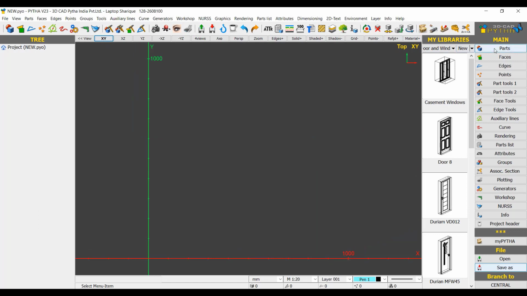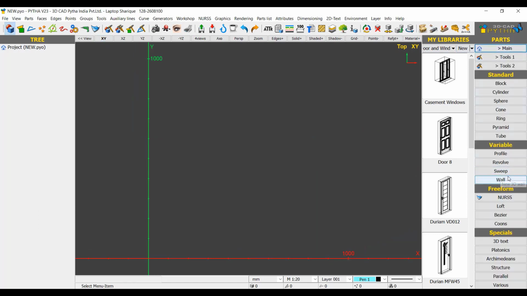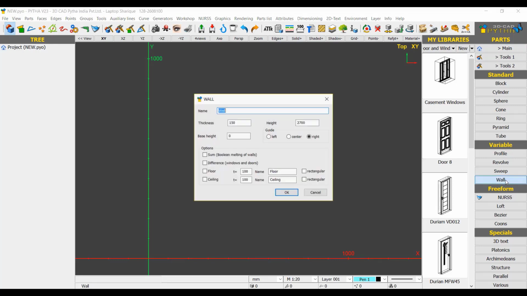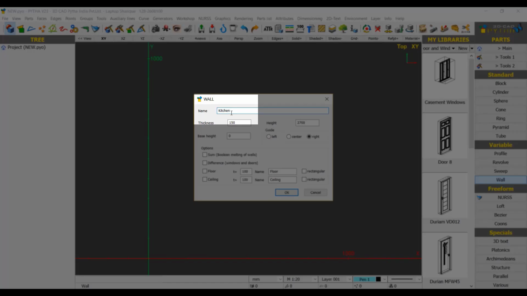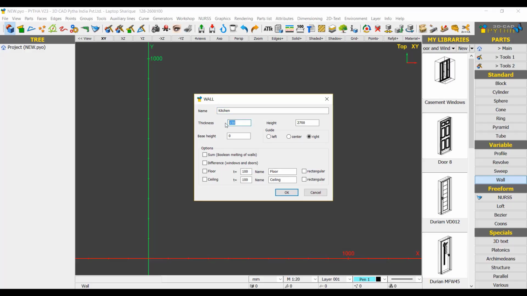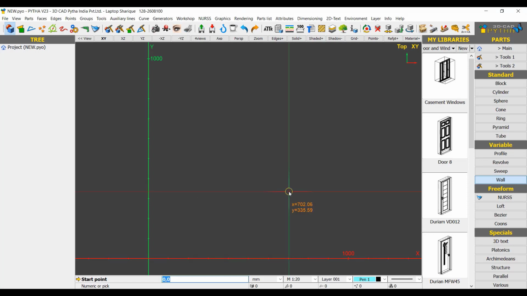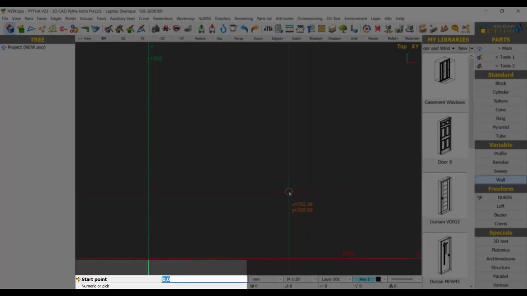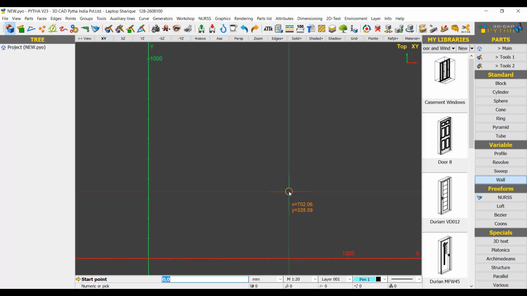Go to main, parts, wall function. Using the wall function, you can create the walls of the floor plan. Here you need to define the name of the wall. Enter the required wall thickness and wall height. Click on OK. Once I click on OK, it will ask me for the start point. You can now define the start point either by entering the coordinate or by just picking a point.